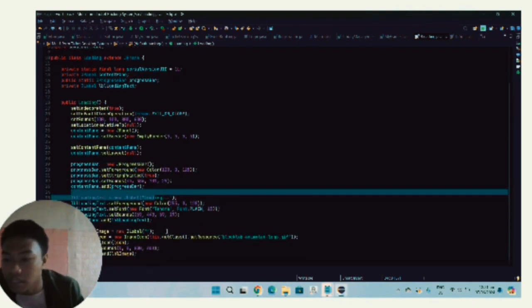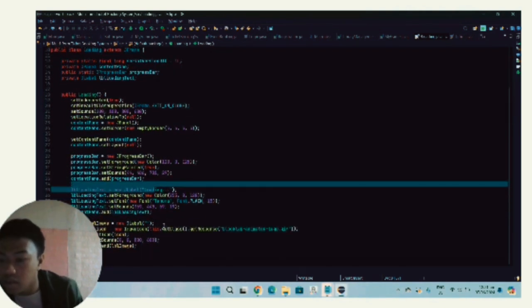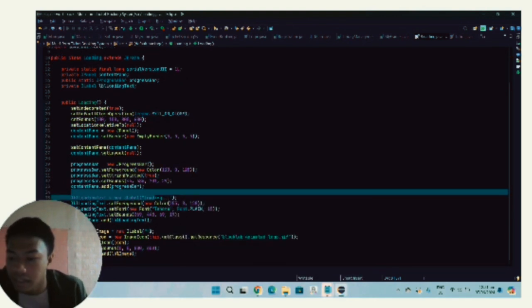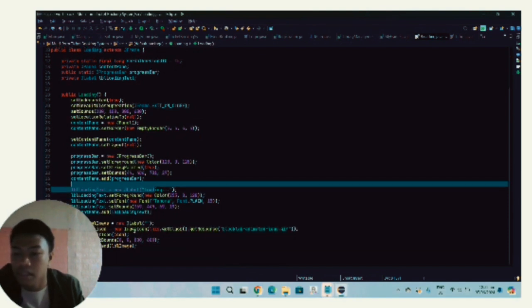An image label is created to hold the background image. An image icon is created from the resource file and set to this label. The label is positioned to cover the entire frame, ensuring the background image fills the screen.